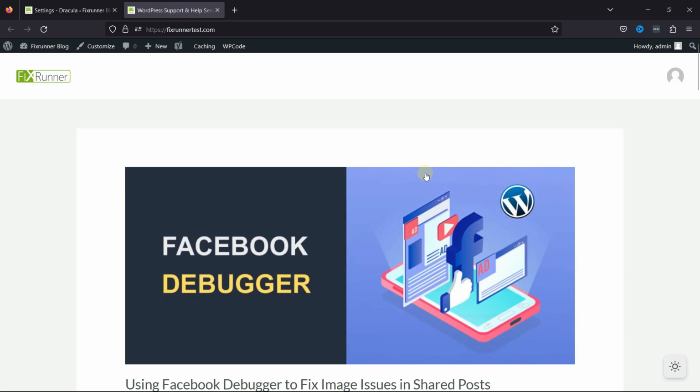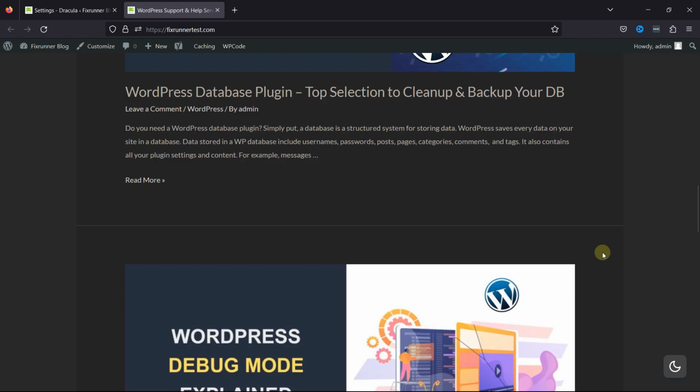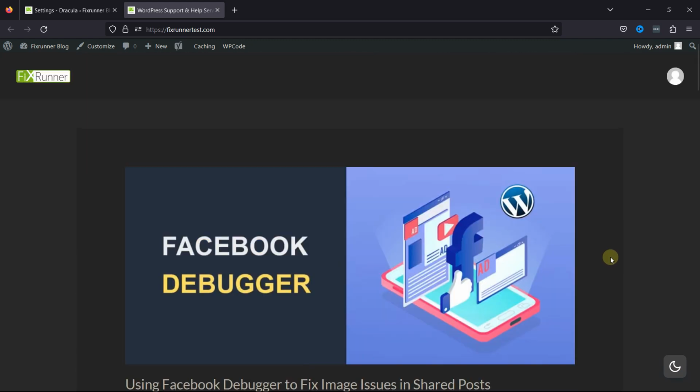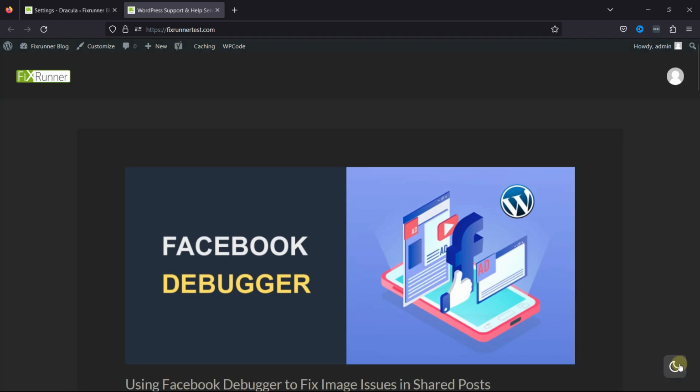Let's go further to check the plugin in action. You can see the plugin adds a custom dark mode toggle button. Clicking on it will activate the dark mode. You can also switch to the light mode like this. And this is how easy it is to enable and use dark mode on WordPress website front end.